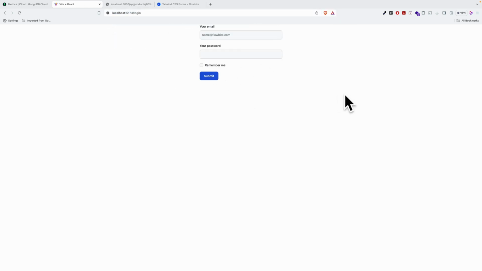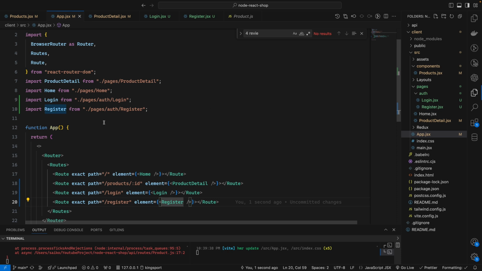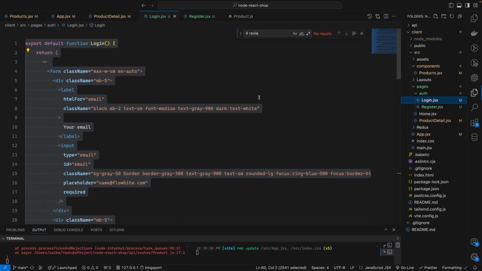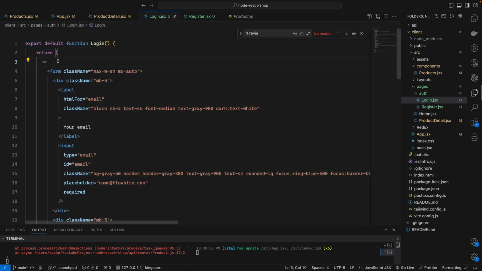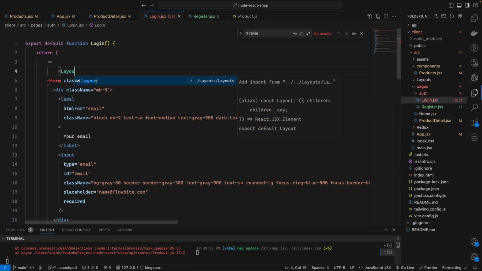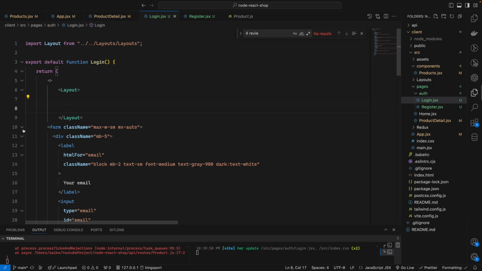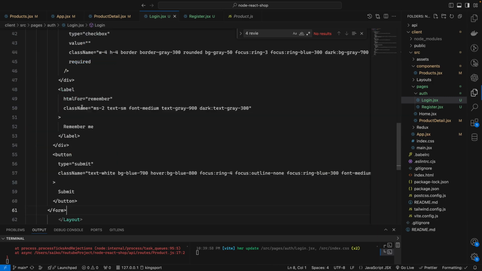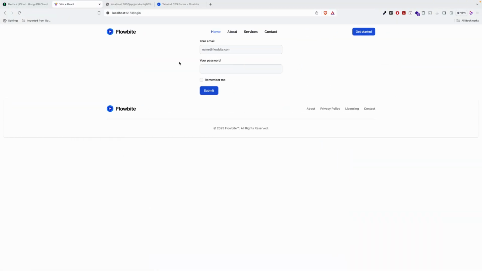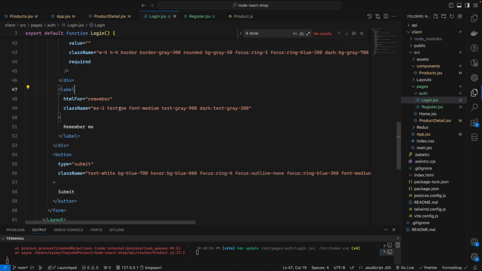So when we go to slash login, we will see it like this. But I would like to have the layout. Okay, so I would say Layout, and then inside that layout I will put our form. By doing so, we will get the header and footer in our login. So that's really nice.